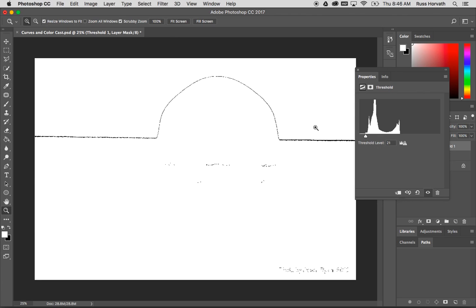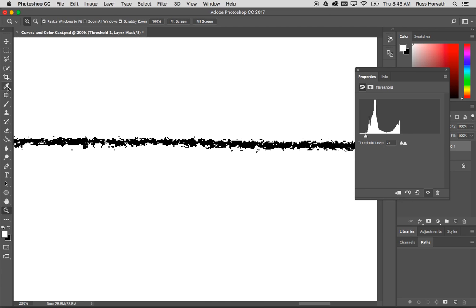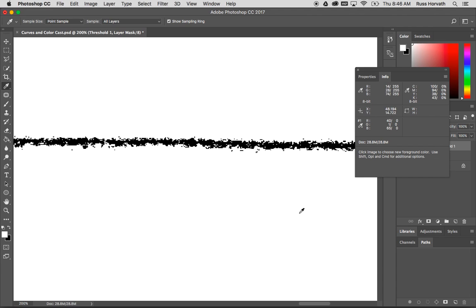You can use your magnifying glass, or you can say Control plus. I'm going to zoom in here like so. I'm going to use my eyedropper. I'm going to hold down the Shift key, and I'm going to sample just right there in that spot. So I'm going to leave that little pin right there, and I sampled that area.